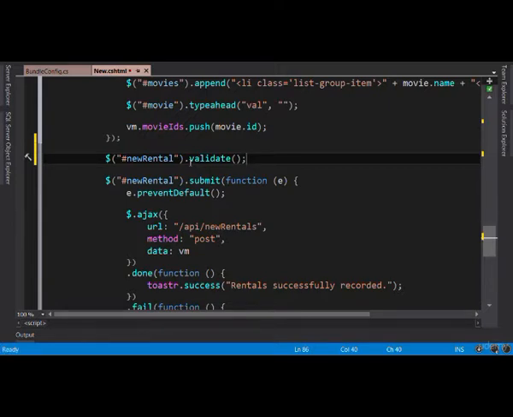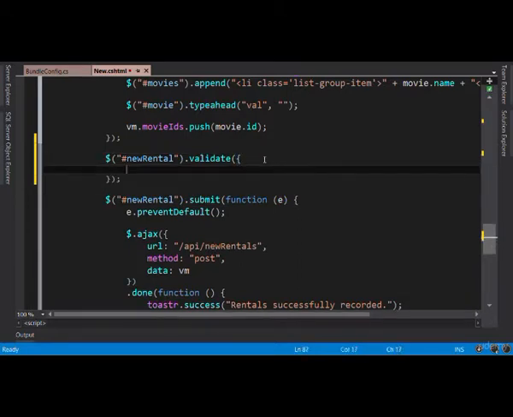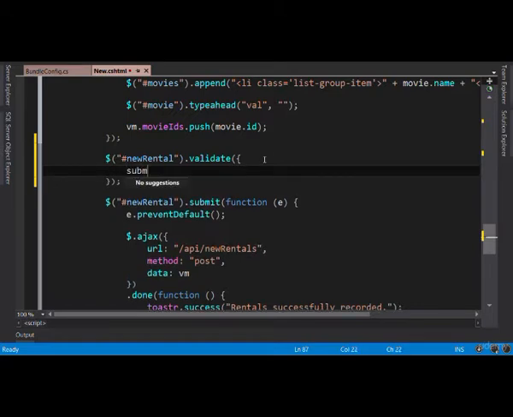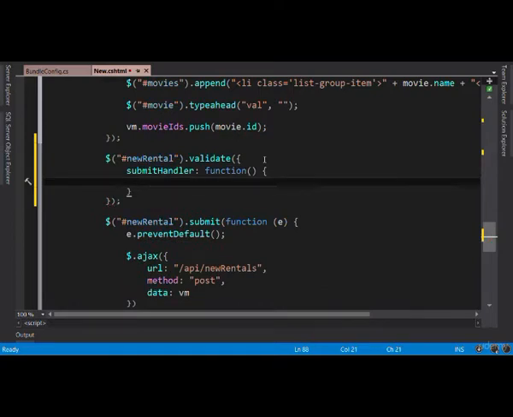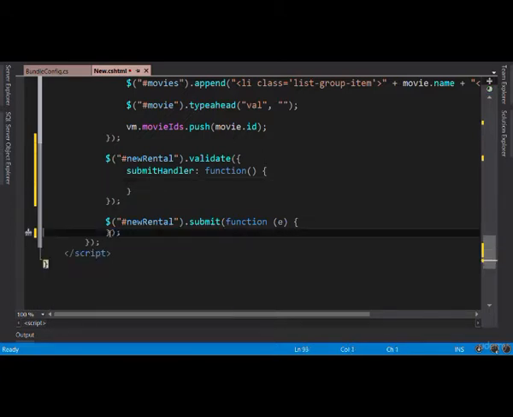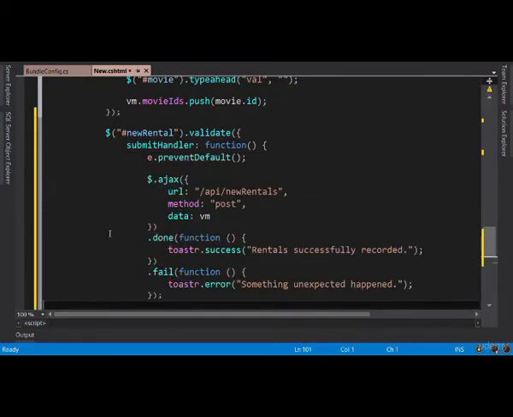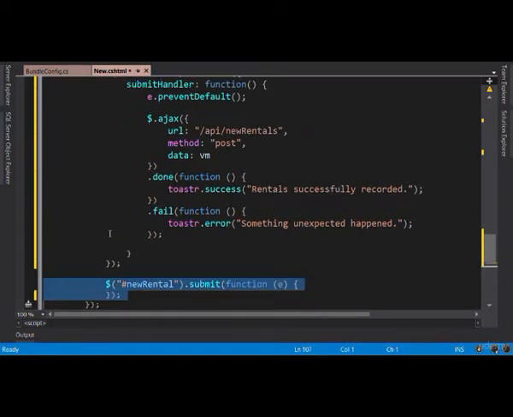But there is a tiny problem here. With the current implementation, our form will be submitted even if it's not valid. So we need to get the code inside the submit handler and move it inside this validate. So first, we pass an object here. This is the configuration of our validation. Here we set submit handler to a function. If the form is valid, this function will be called to submit the form to the server. Now we get the code inside our submit handler, cut, and paste it here. And then delete this.